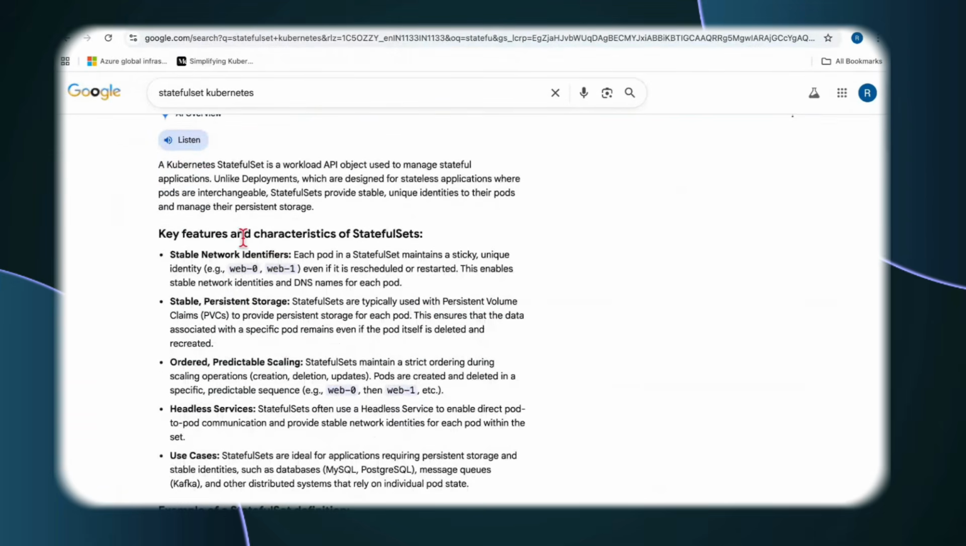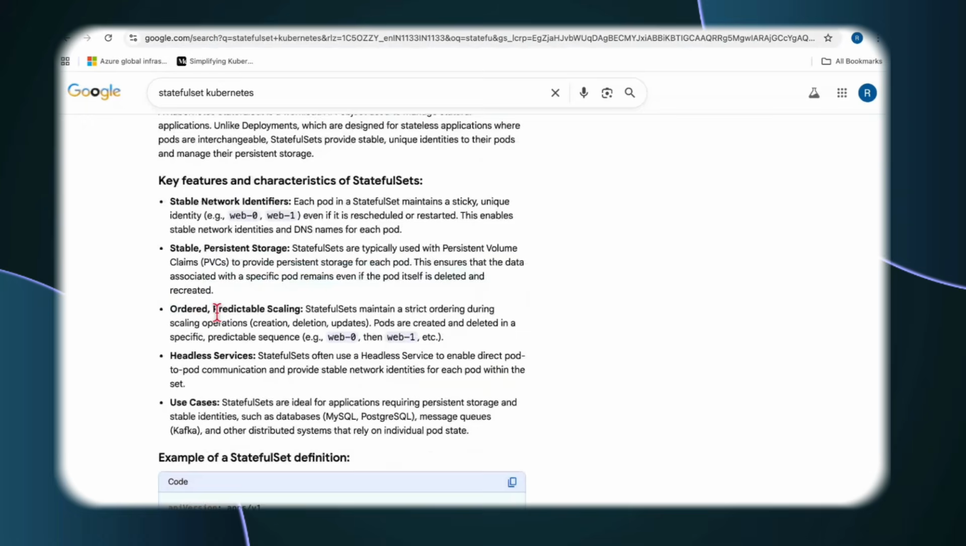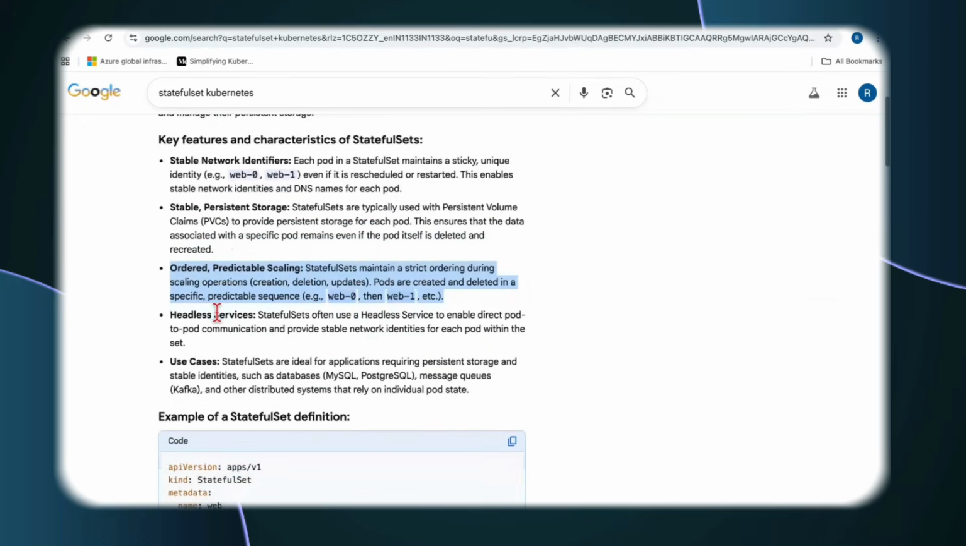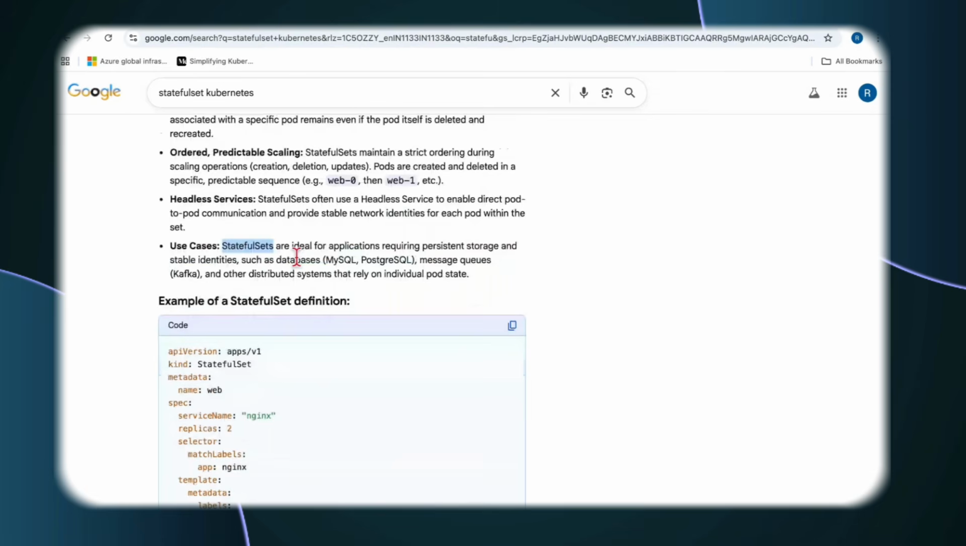Here they are saying the key features of a stateful set: stable network identifier, stable persistent storage, ordered deployment, like that. There is something called a headless service; I will tell you about that headless service also. These stateful sets are ideal for applications requiring persistent storage and stable identities, such as databases like MySQL, PostgreSQL, and message queues like Kafka, RabbitMQ, and any other distributed systems that rely on individual pod state.